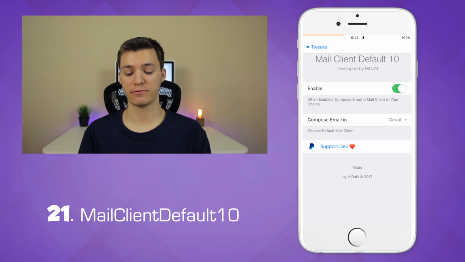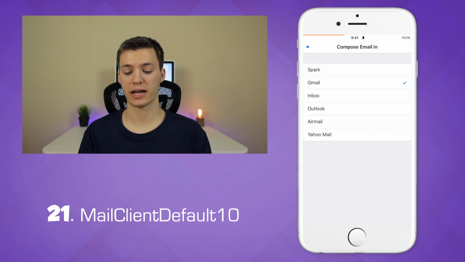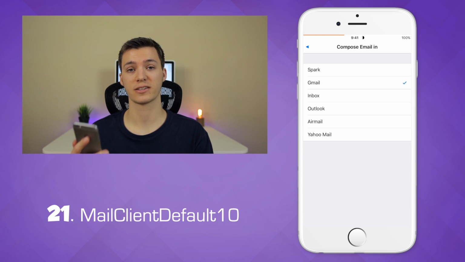Next up is MailClientDefault 10, and this just changes the default mail client that you compose emails from. You can change it to Spark, Gmail, Outlook, Airmail, or Yahoo Mail. It's very straightforward and great for those of you who use third-party applications like this on your device.